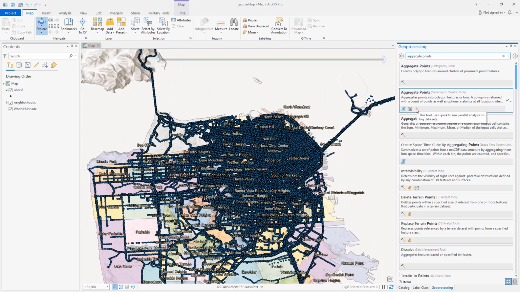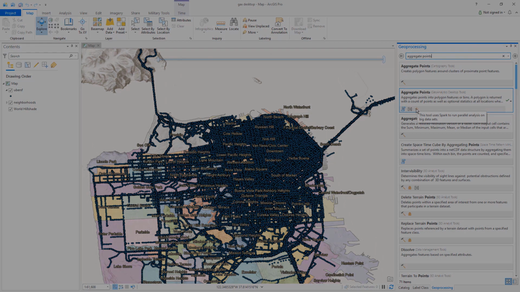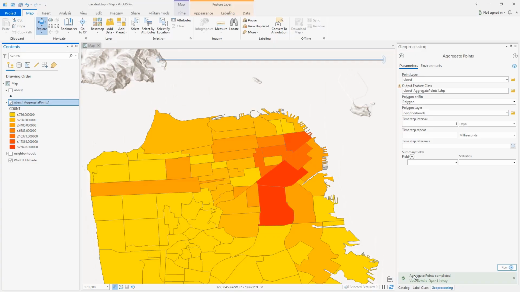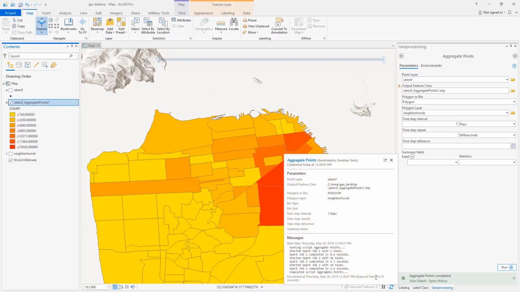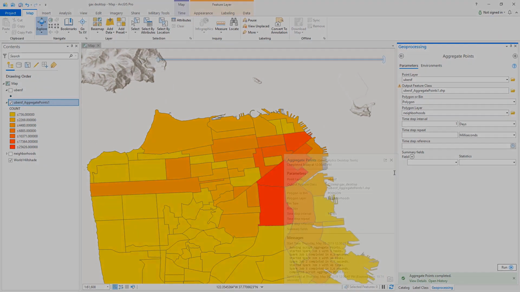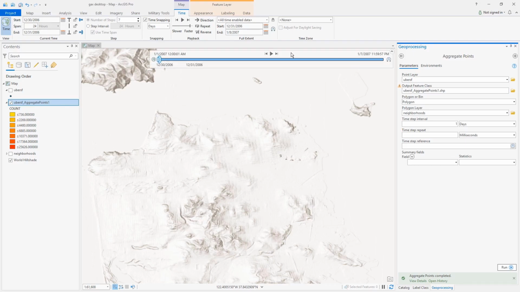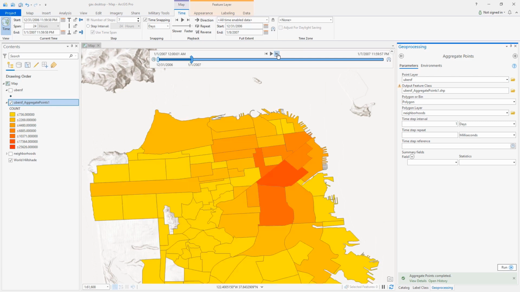Here we're going to aggregate 5 million points into 100 neighborhood polygons using a one-day time step. This will complete in under 20 seconds, while a standard spatial join can take several minutes. And since the analysis included the time step, we can use the time slider to step through the results one day at a time.